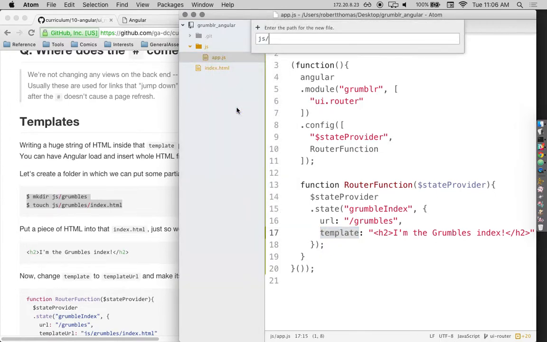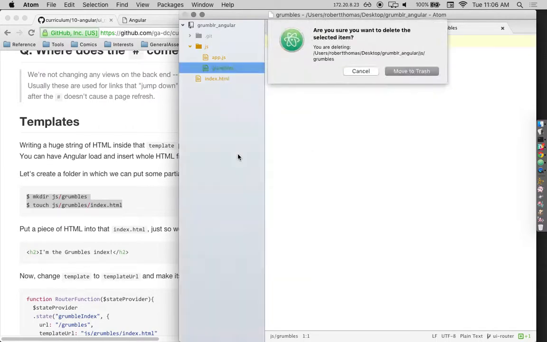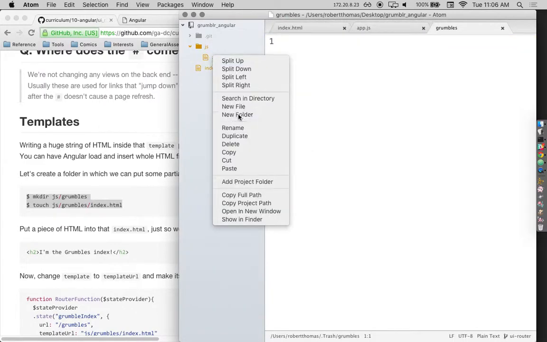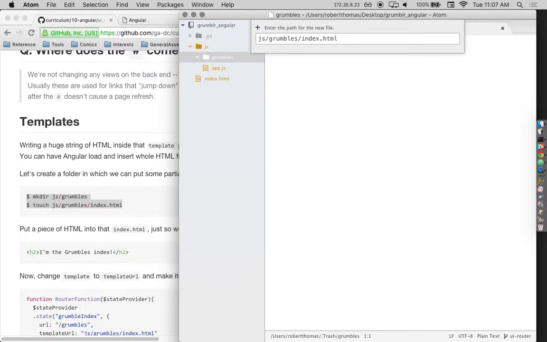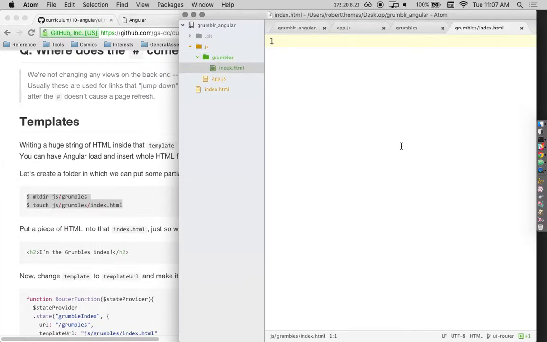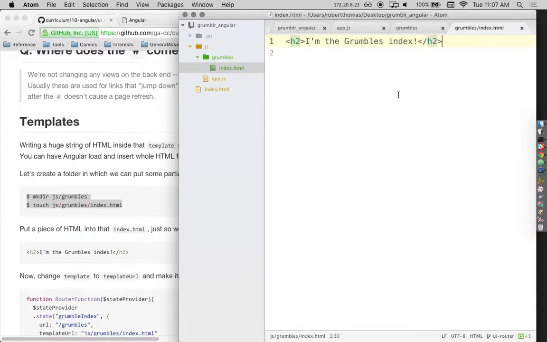You can do it in the command line. I'm just going to do it in Atom in here. Whoops. I wanted a grumbles folder. And then I'm going to put an index.html inside there. All right, so I have js/grumbles/index.html. Now what I'm going to do is I'm going to take just this line of HTML I have in here and then just paste it into that index.html file I made. Bam, done. That is my index template in all of its glory.